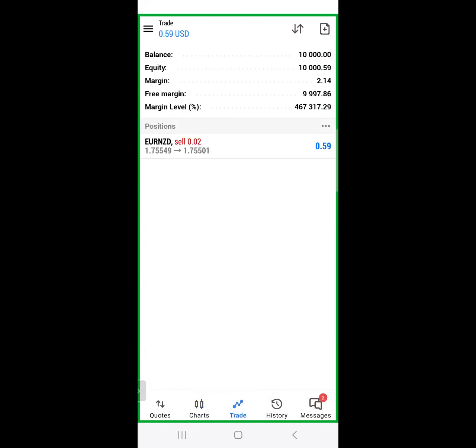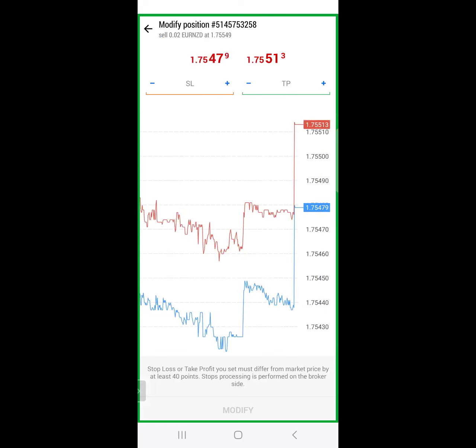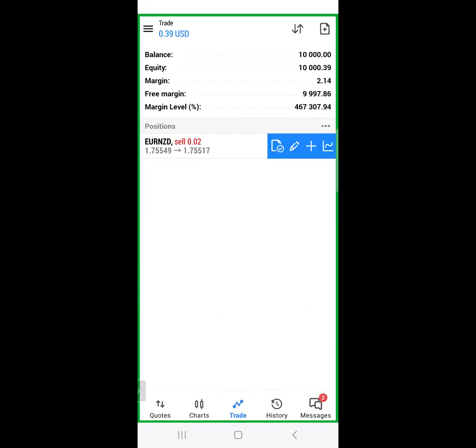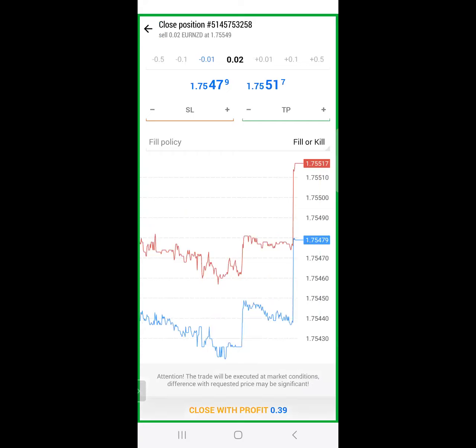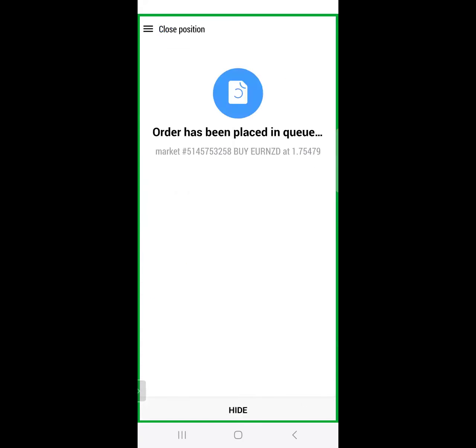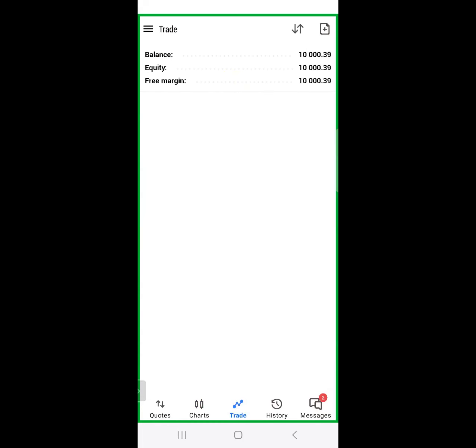All right. So let's close this one. How do I close it? You can drag to the left, put your hand on it and drag to the left and click on this pencil. Okay. If I just want to close it, I just click on this. It will say close. I say yes. That's how to take my profit. All right.